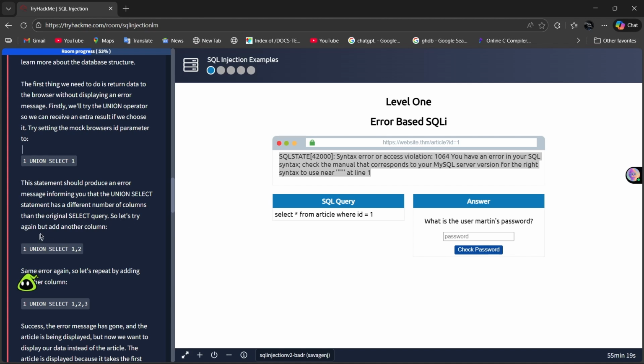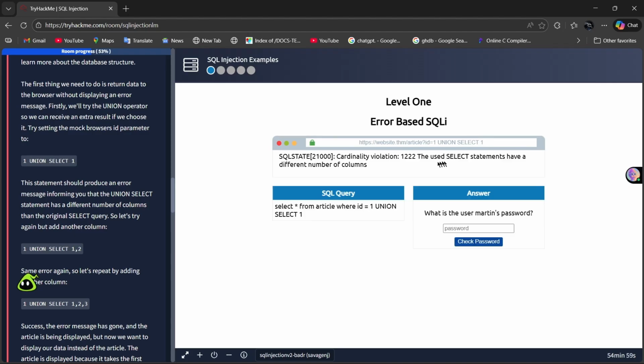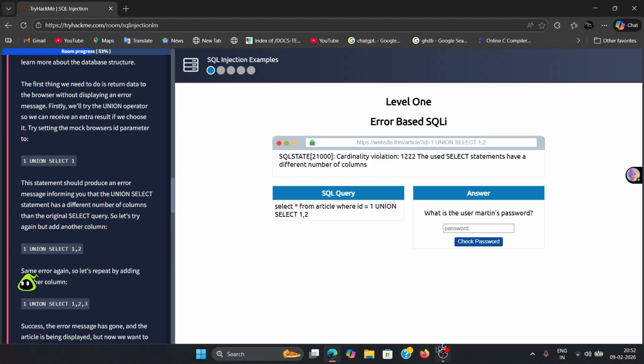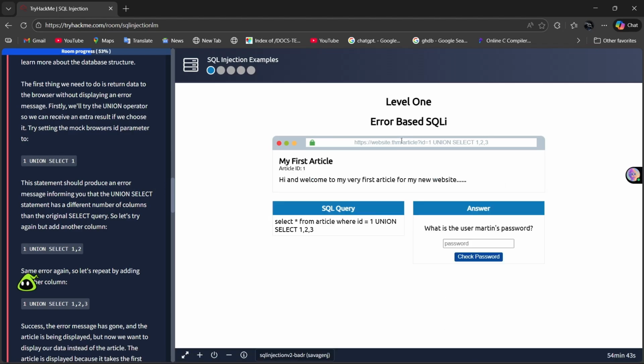Let's try again, but add another column. If I use UNION SELECT 1, the SELECT statements have a different number of columns. Let's try two. It also has a different number. Let's try three.